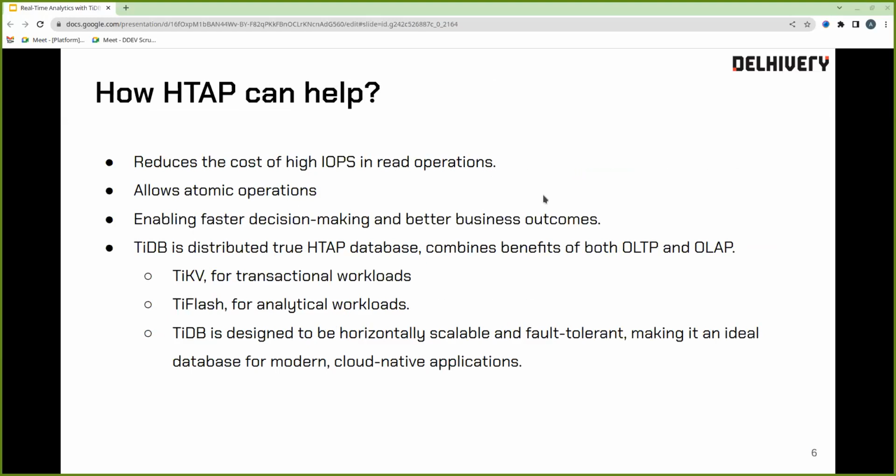It could be cost reduction, where an HTAP database can reduce the cost associated with high read IOPS. In fact, by combining transactional and analytical workloads in a single database, it eliminates the need for separate infrastructure for each use case, which results in cost savings. Another important thing, it leverages atomic operations, ensuring data consistency and integrity during simultaneous transactional and analytical processes. This capability enhances data reliability and accuracy.